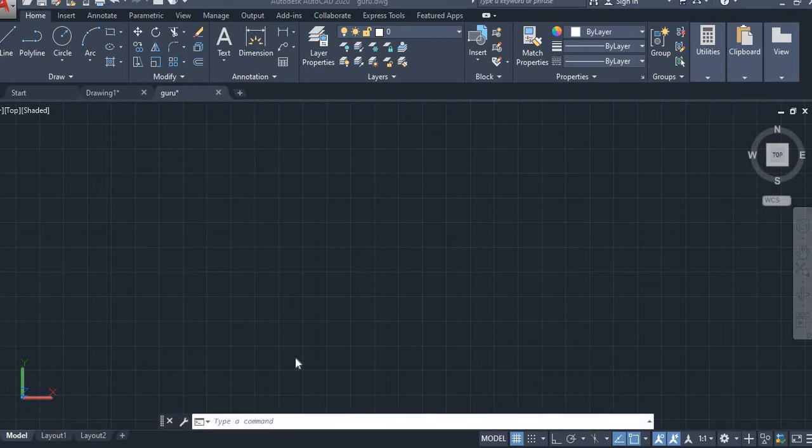In this class, we are discussing the layer properties, how to create layers, and where they are used. So first, know the shortcut key of layer. The shortcut key of layer is LA.